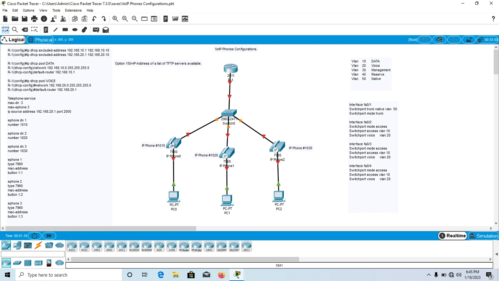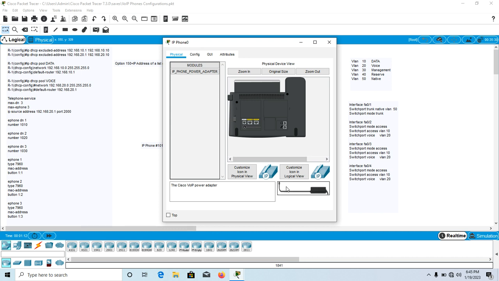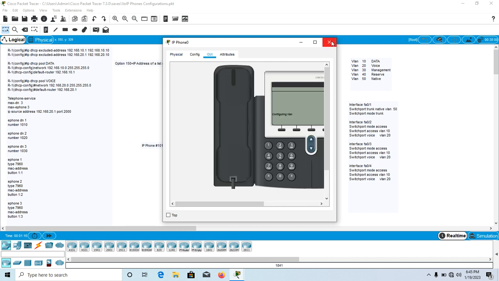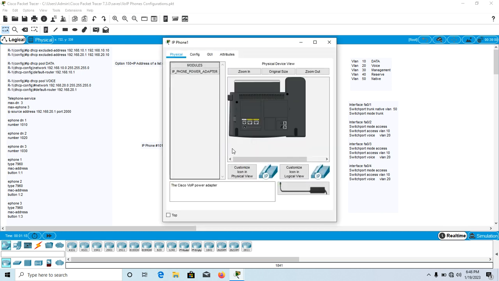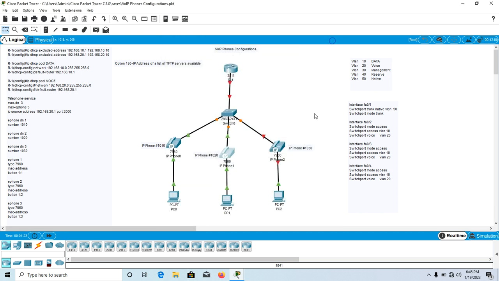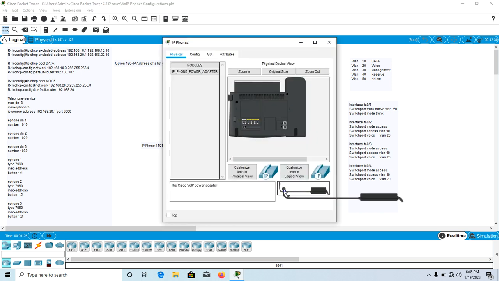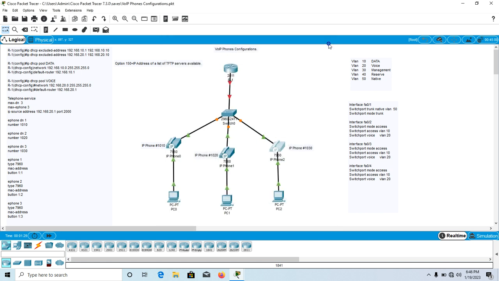Let's go ahead to our IP phones and we need to turn them on using these adapters. Let's turn them on. Let's go to the second one. We need to turn it on. And the last one. Okay, they are all now turned on.